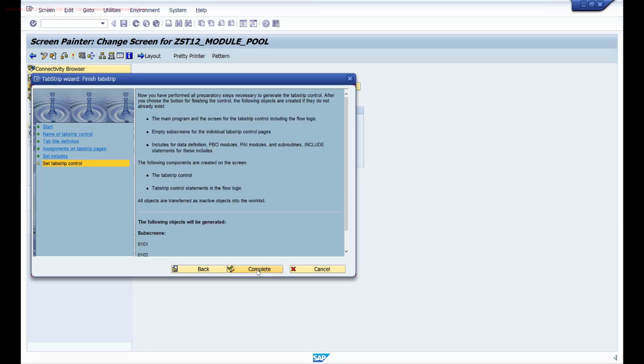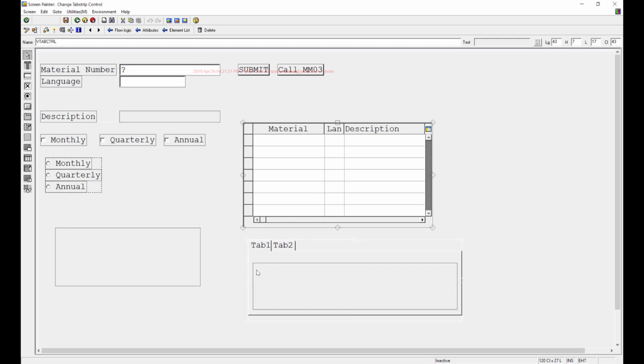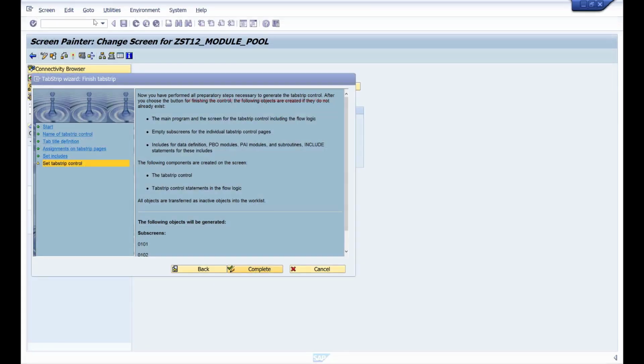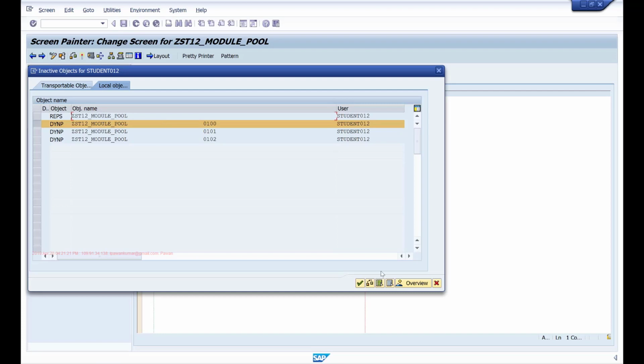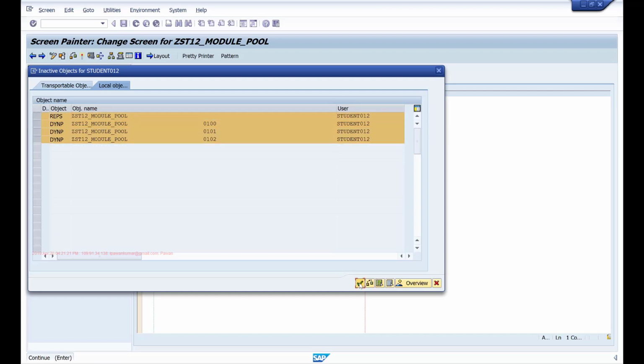Click continue and then click complete. So the wizard will define those subscreens and do the data declarations in your program and generate the code for you automatically. So here we have this tab strip control, tab 1 and tab 2. I'll activate it and go back. Here you can see the new screens 101 and 102 are created. 101 is attached to tab 1 and 102 is attached to tab 2. So select all and activate.